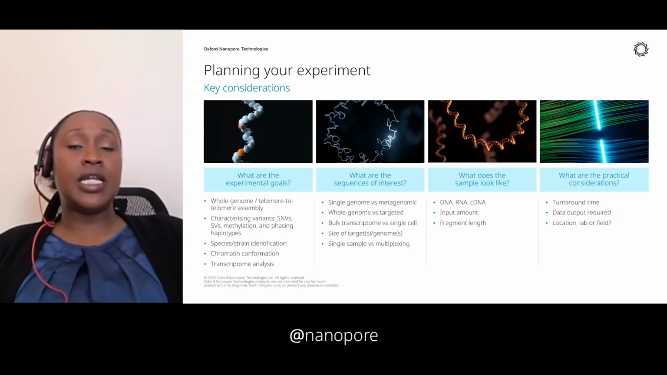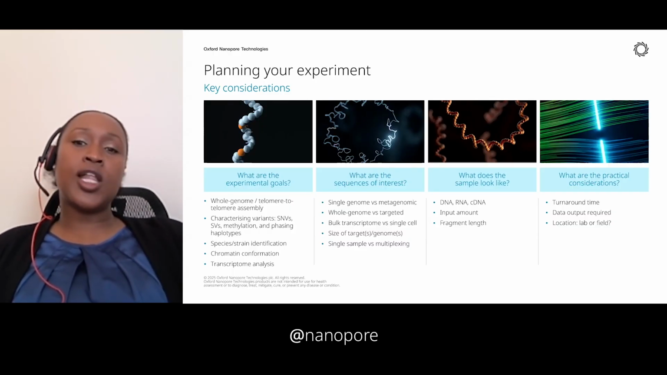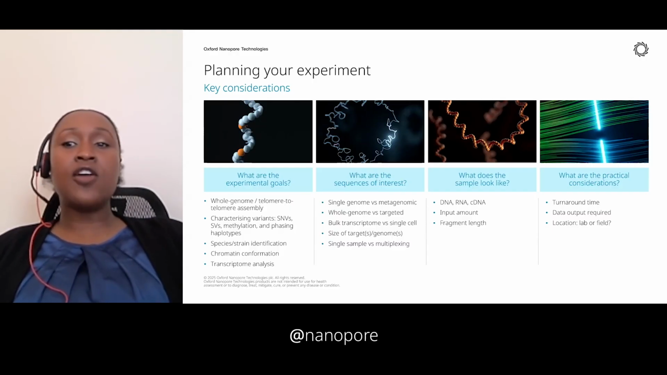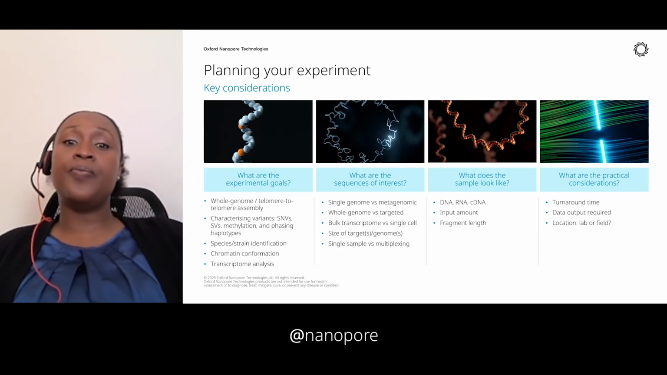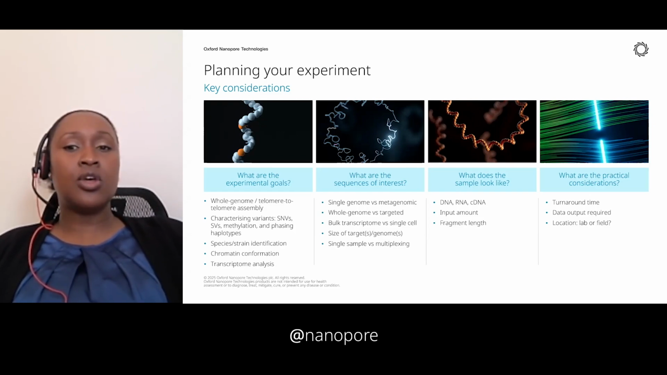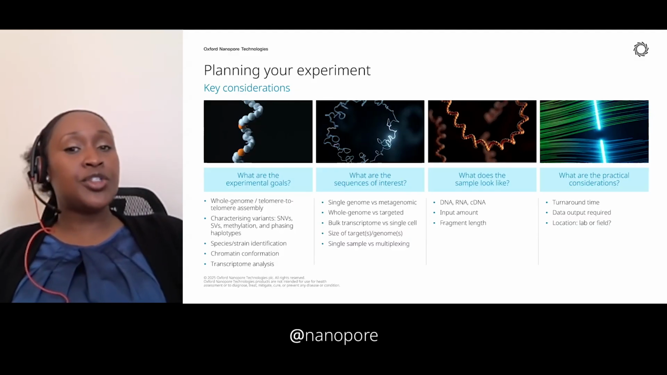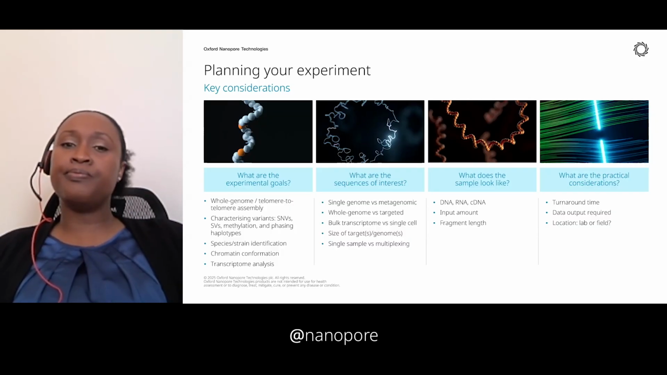Depending on the amount of data you need, you might wish to sequence a single sample or many in a multiplex fashion. So then what does the sample look like? We have solutions for DNA, native RNA, and cDNA, as well as options for different input amounts and varied fragment lengths. And last but not least, what other practical considerations are there? Is a shorter turnaround time required? How much data is really needed?